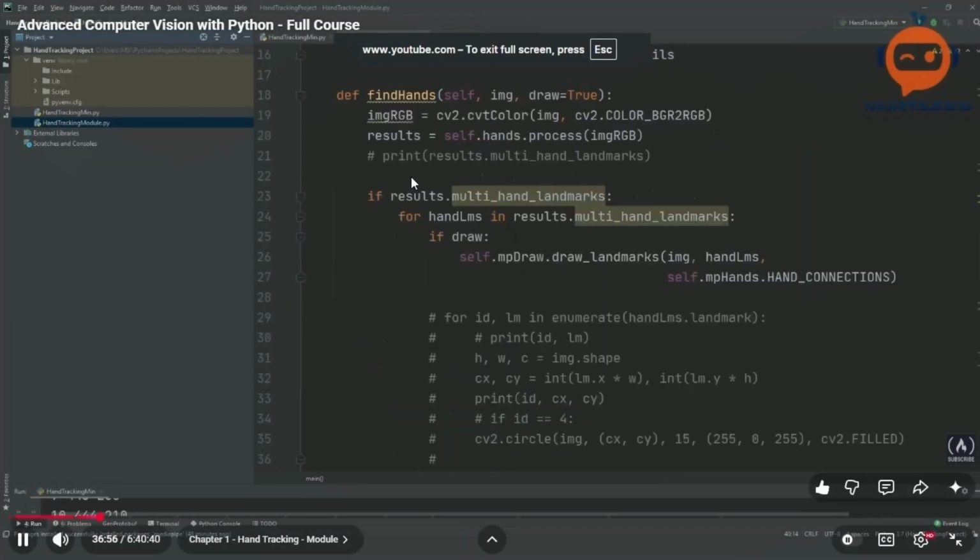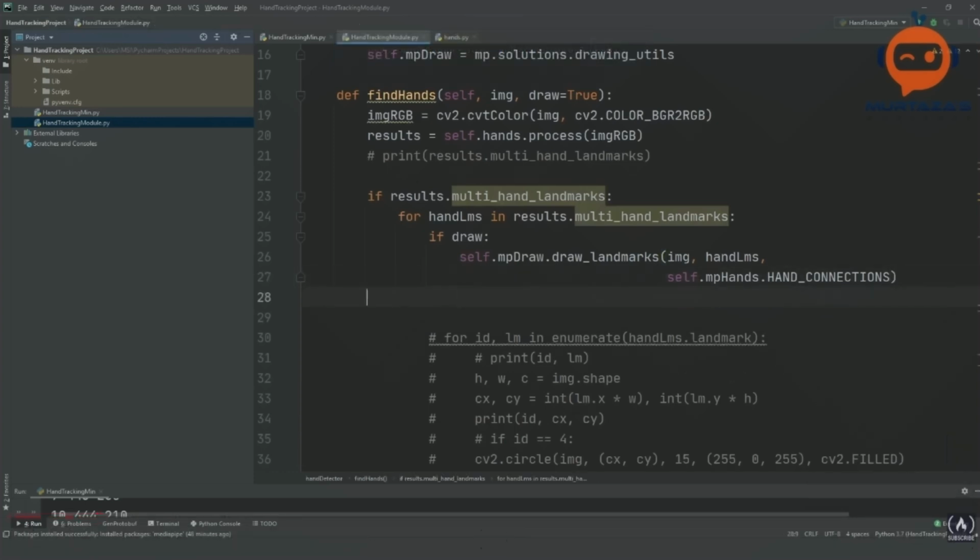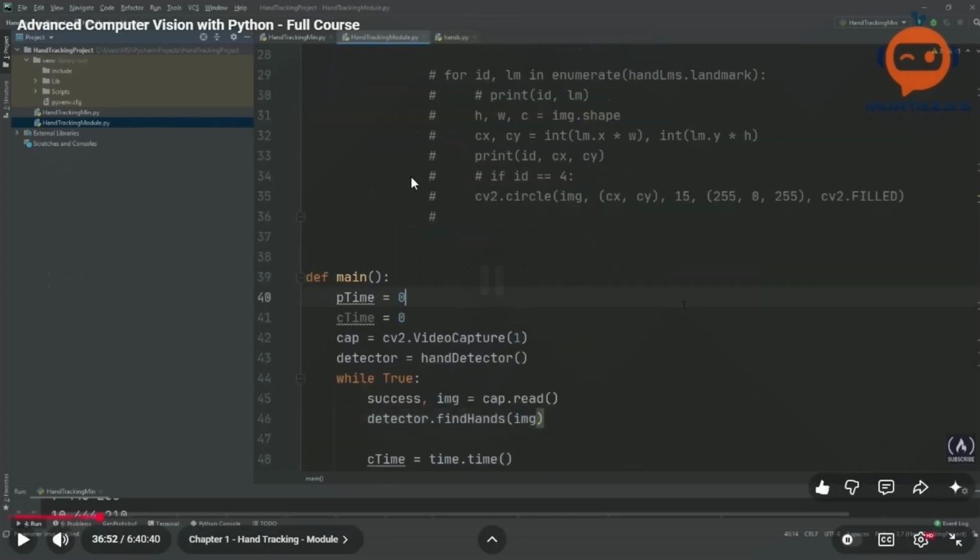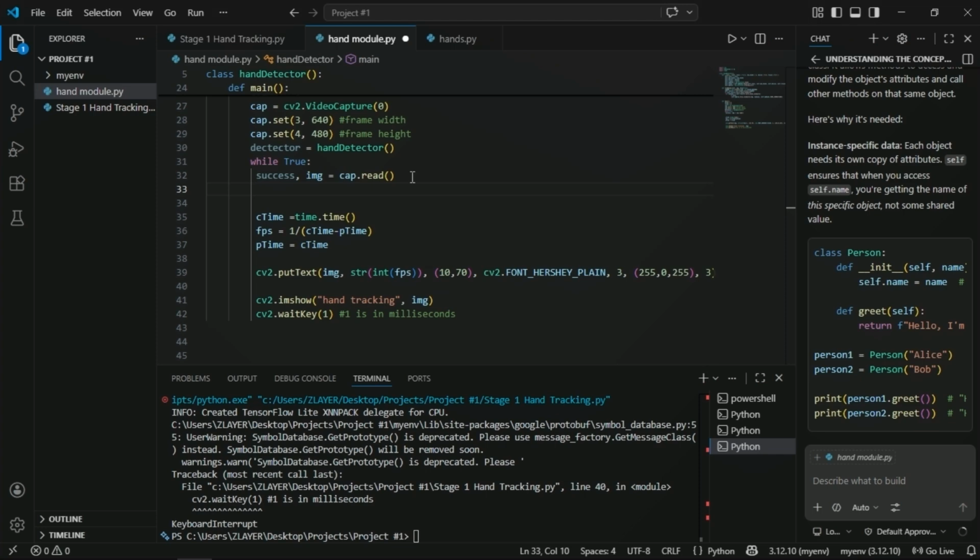So we might need to draw on it. So we need to return the image if we have drawn on it, to give in our image. So that is the detector dot find hands. Okay, so the detector dot find hands and an image.